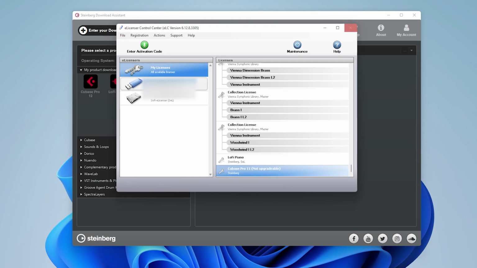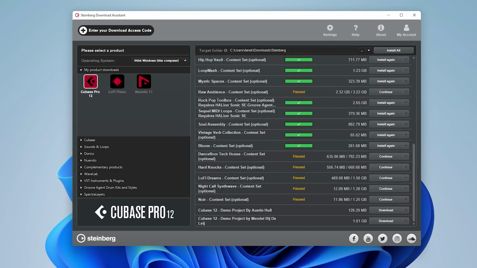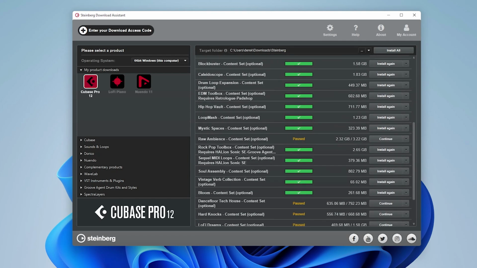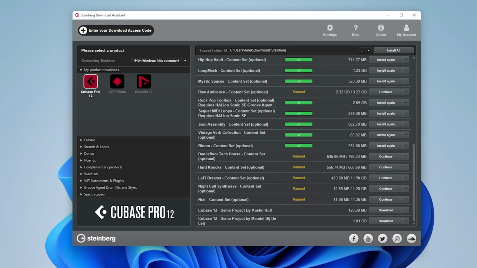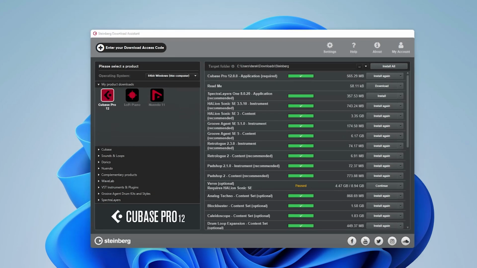That means you can run Cubase Pro 11 at the same time as Cubase Pro 12. Then you need to go into your Steinberg Download Assistant. You log in via the Steinberg website, enter your download access code for Cubase Pro 12, and then you can download Cubase Pro 12 and all the additional sound content that comes with Cubase Pro 12. I haven't downloaded it all myself even yet, as you can see. I've only had this a couple of days.